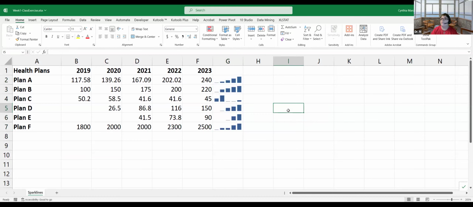If you were to derive insights from the sparklines that you created for plan A, what would those insights be? Describe it to me. I'm your customer and I want to know. Consistent growth. Yes, growth, exactly. So we have constant, consistent growth over time. From 2019 to 2023, we have basically an upward trend. So we have a growth pattern, right? There's no decline, it's all growth.